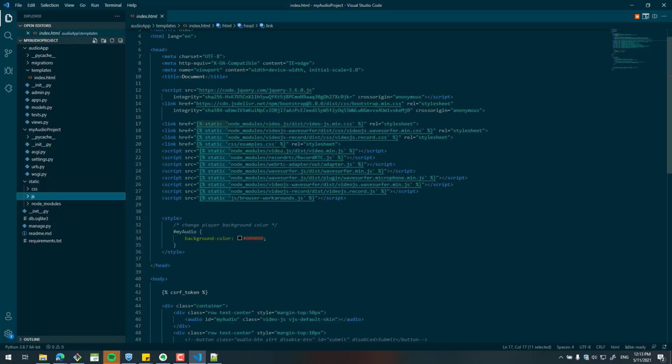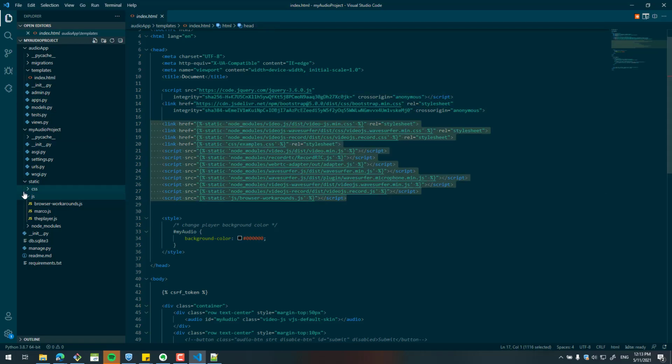Since I am using a static folder here, I have to reference using this static tag the modules and the dependencies. Even the browser workaround is taken from the JS. You see the browser workaround JS here. These are the dependencies. So everything is here.